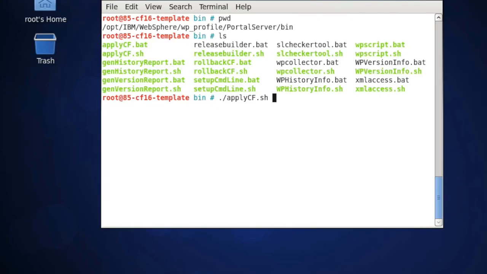To run this script, please navigate to the portal profile root PortalServer/bin directory, and start the portal profile upgrade by executing applyCF. After applyCF completes, you have completed your CF upgrade in your portal environment.